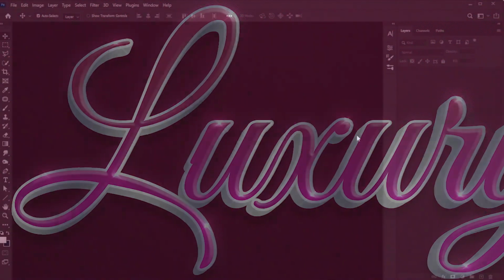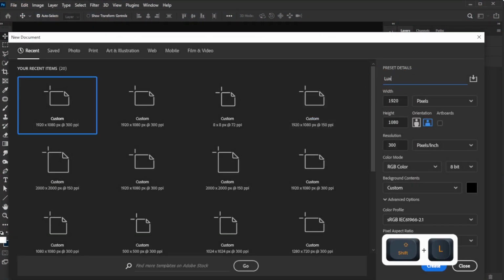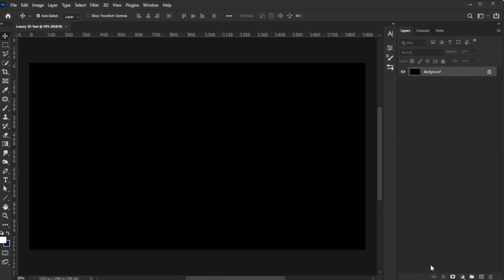Let's jump in. First, create a new document. Give it a name. Set the dimensions to 1920 by 1080 pixels and the resolution to 300 pixels per inch. Set the color mode to RGB at 8-bit and the color profile to working RGB and click Create.